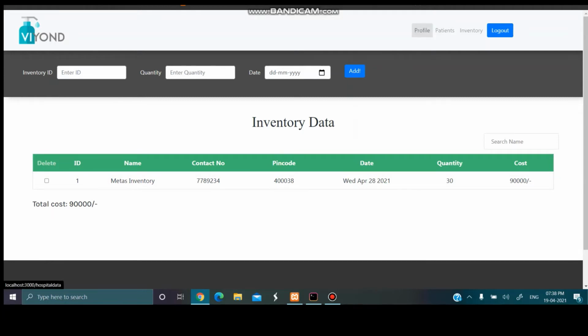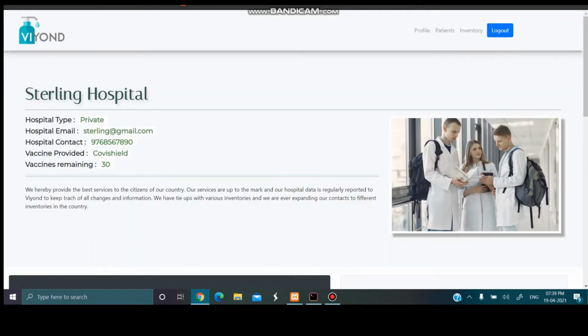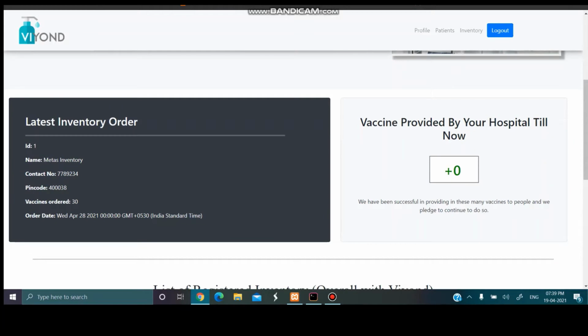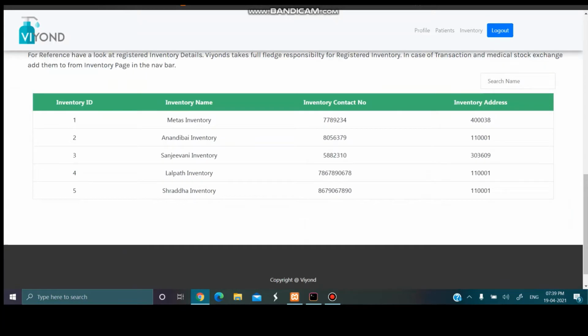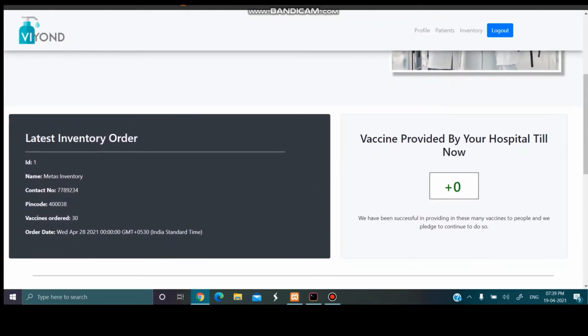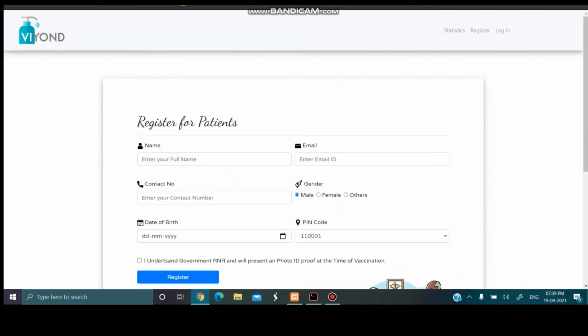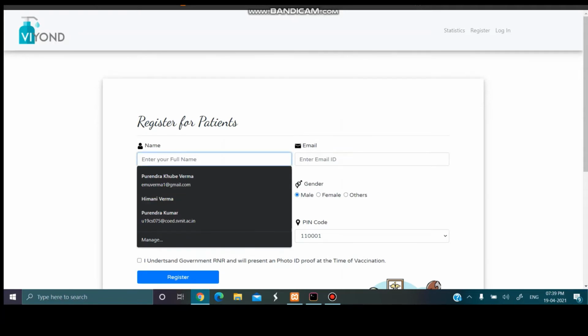So in the profile, if I see, okay, now I have 30 vaccines with me in the Sterling Hospital, and the latest inventory order is shown, and I have provided zero vaccines to people. So that's actually pretty informative for the hospital side. Let's add a few patients.